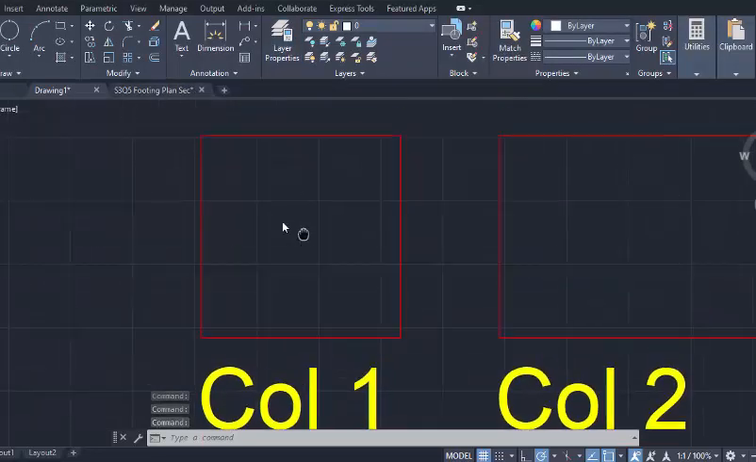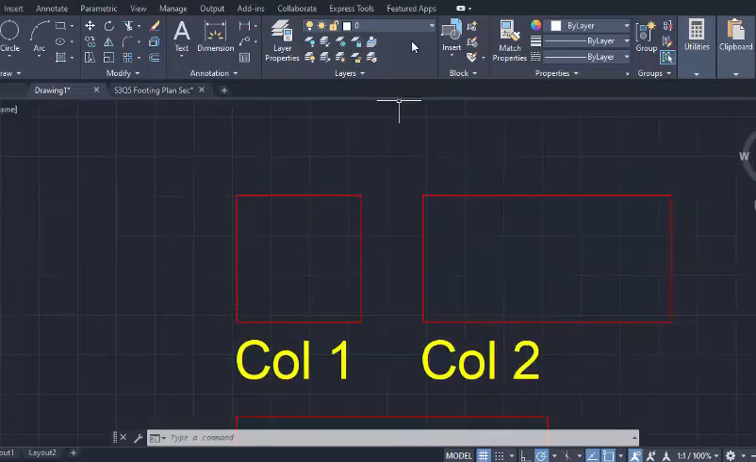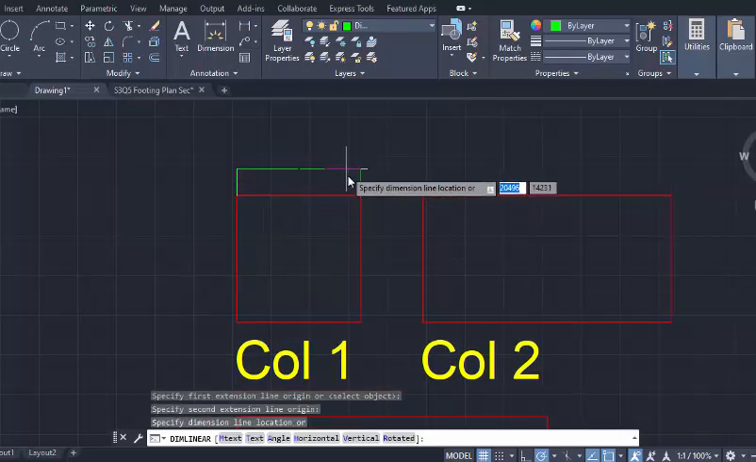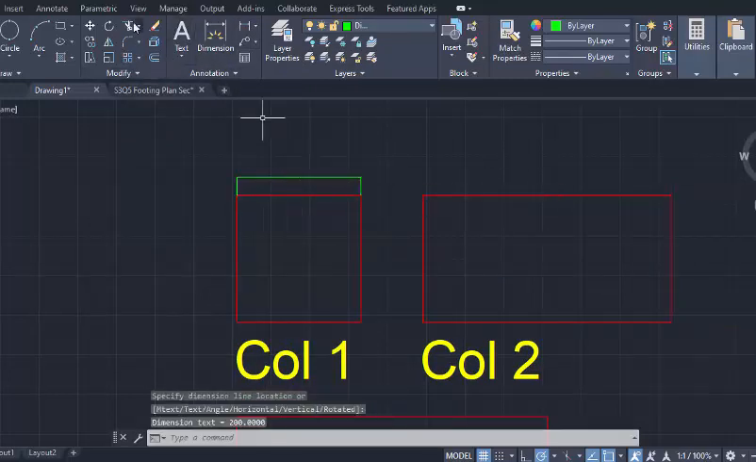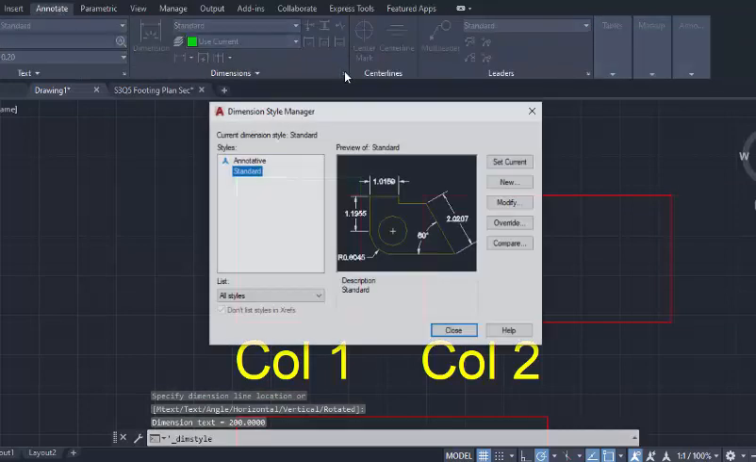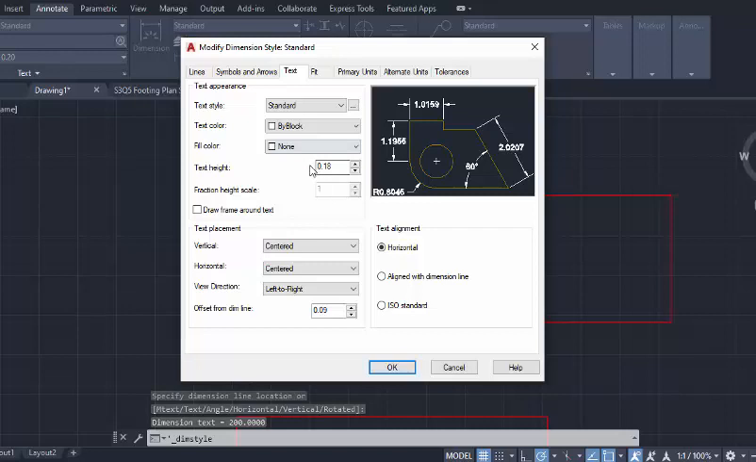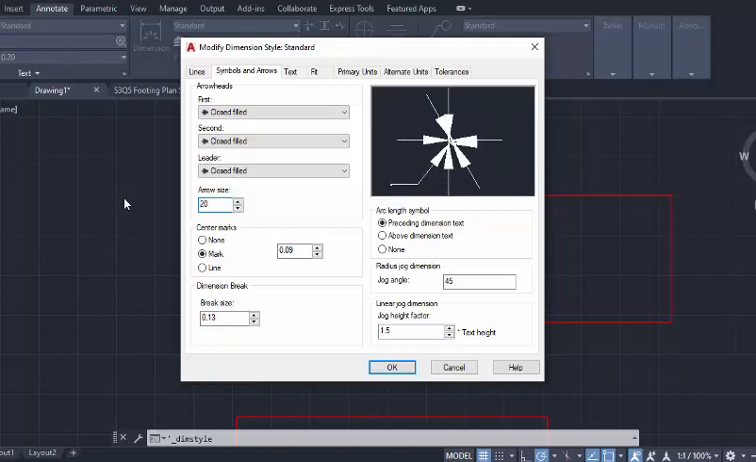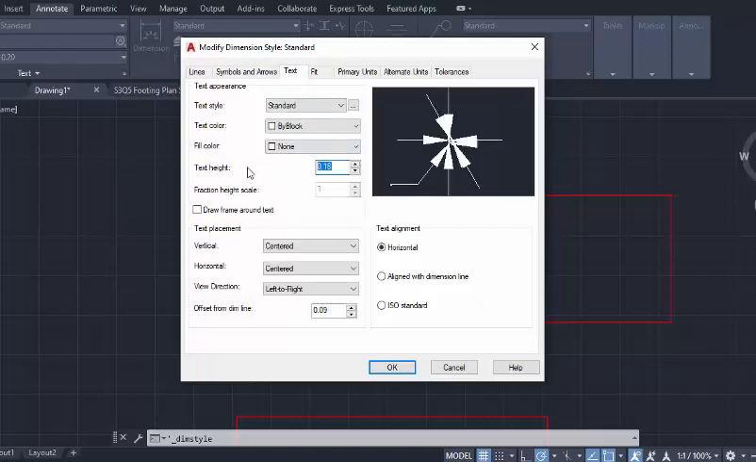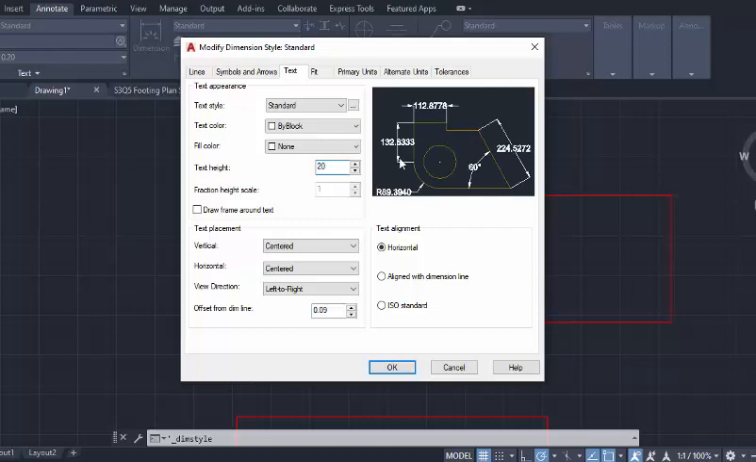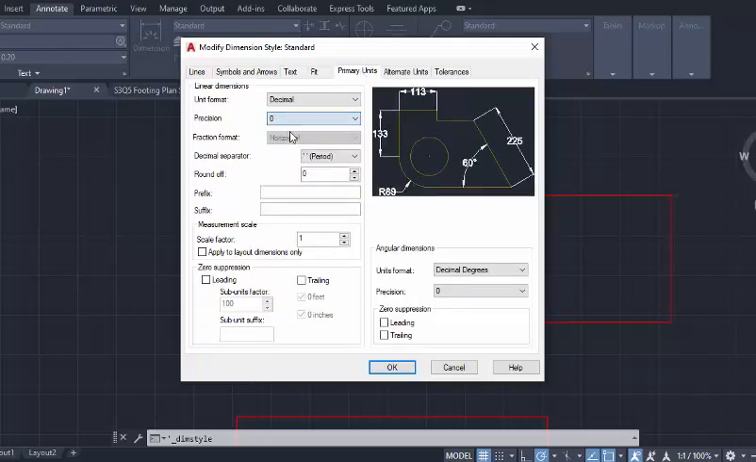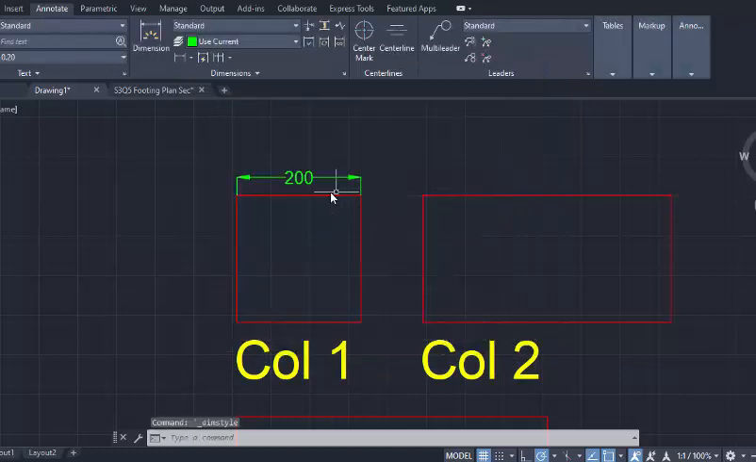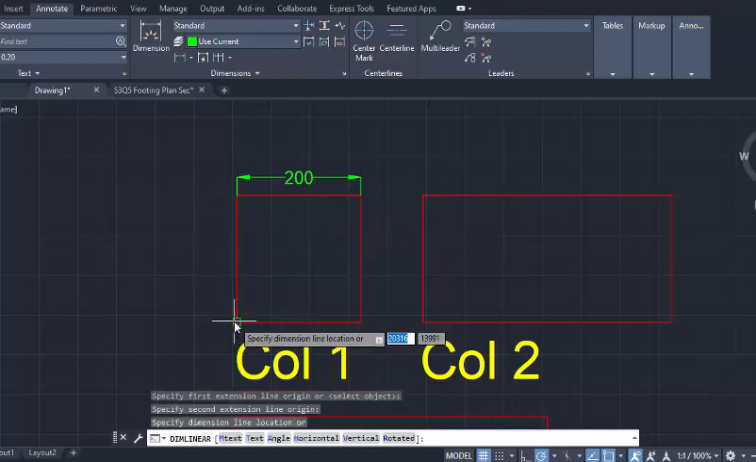Now we know our size is 200 by 200, so we click the dimension and give the dimension. It is very small, so what we can do is go to annotation, then modify, and set the arrow size, maybe 20, and text also 20. Primary units annotation we don't need. Click OK, click close. This looks good, 200.